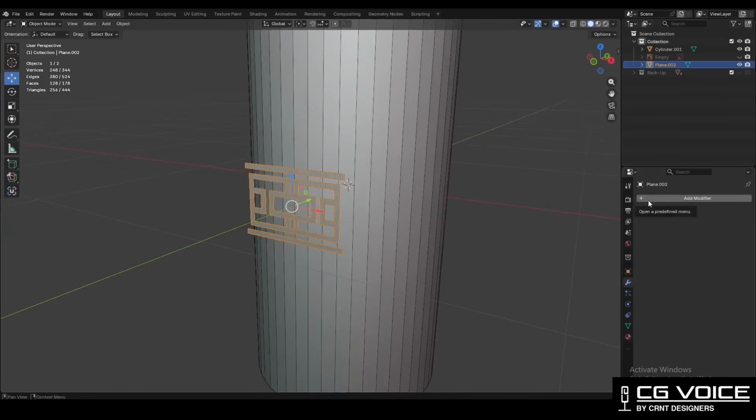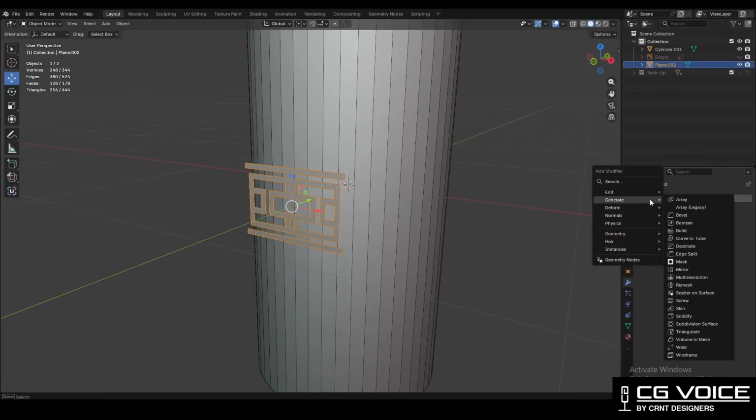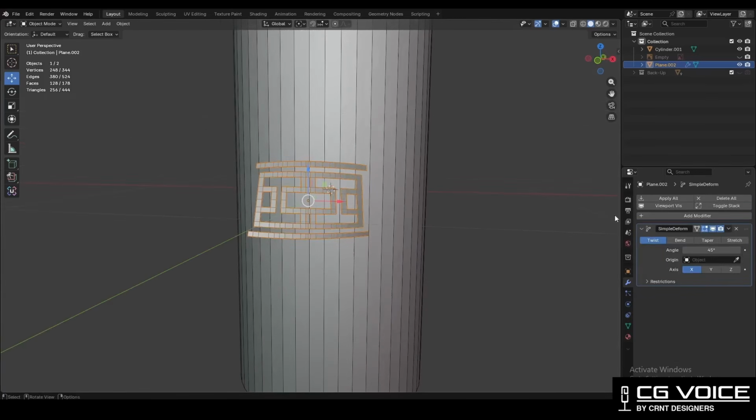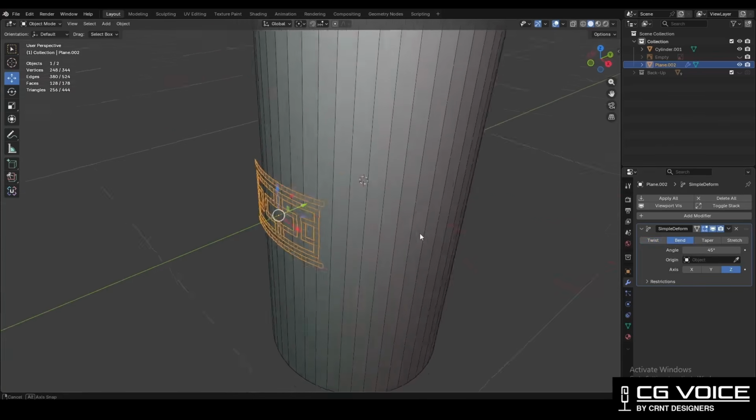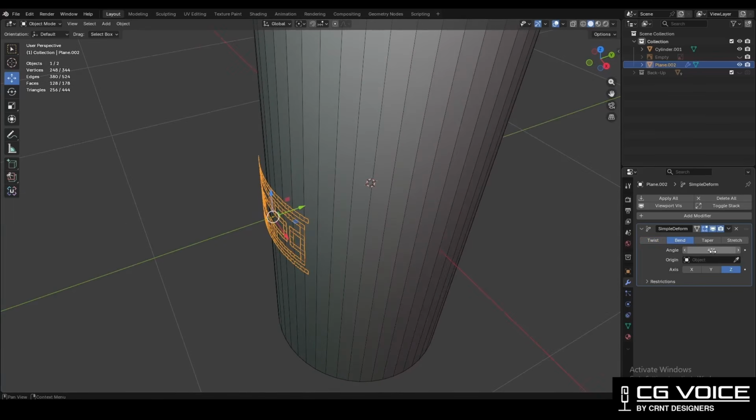So first thing I'm going to do, I will add a simple deform modifier like this and choose the proper axis and choose the bending option. And I will give the angle 45° angle here. Okay, pretty simple.